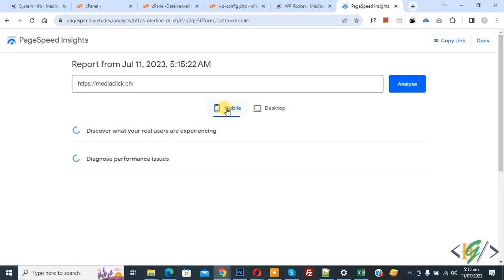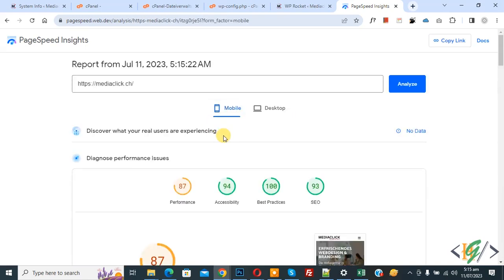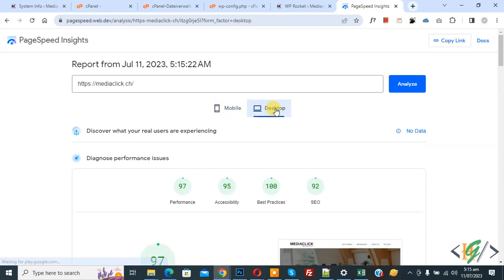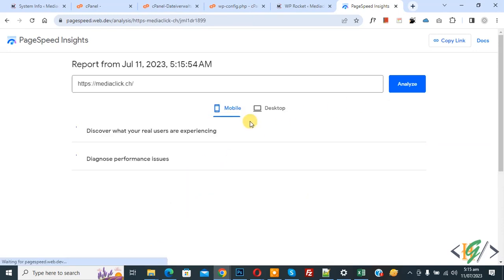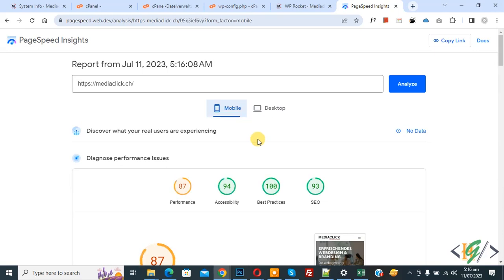Now running analysis. Now you see our mobile performance score 87, and go to desktop and then you see performance score 97. Again click on analyze. Now you see.